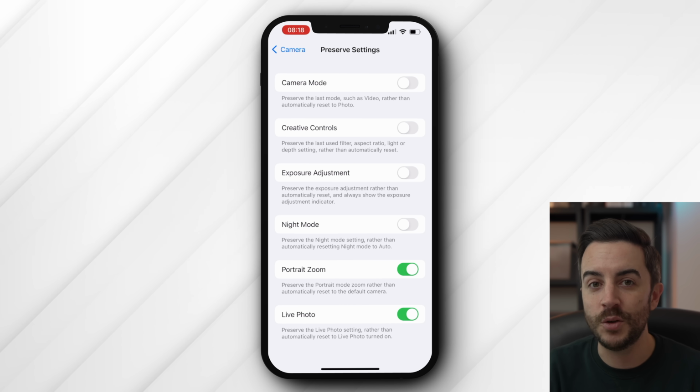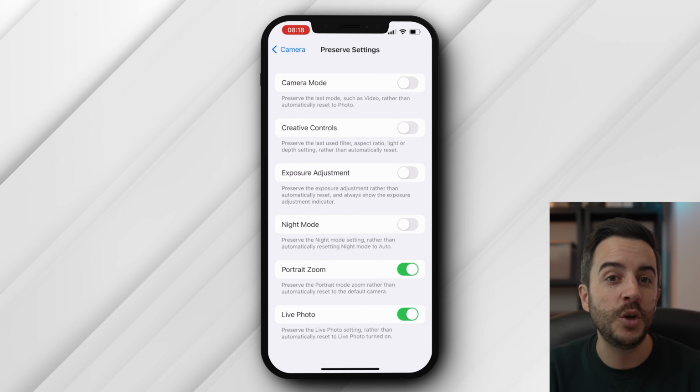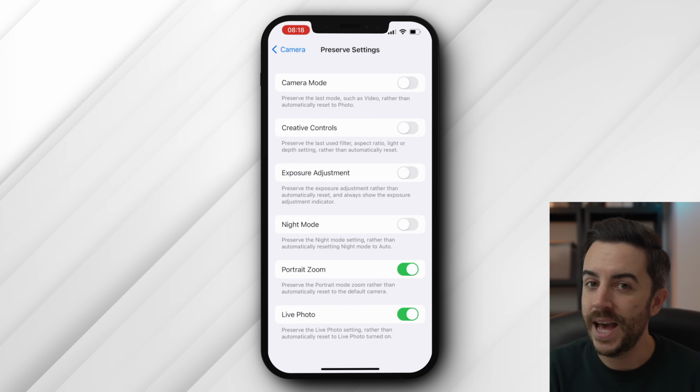You can see all of the other options that are available to you on this screen, so if there are any other settings that you think you'd benefit from changing here, you can go ahead.